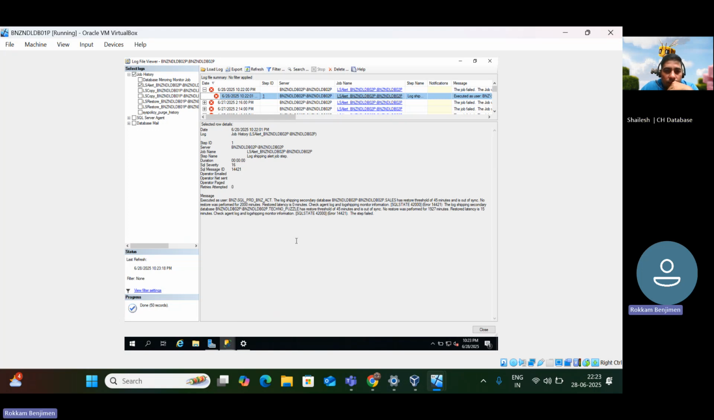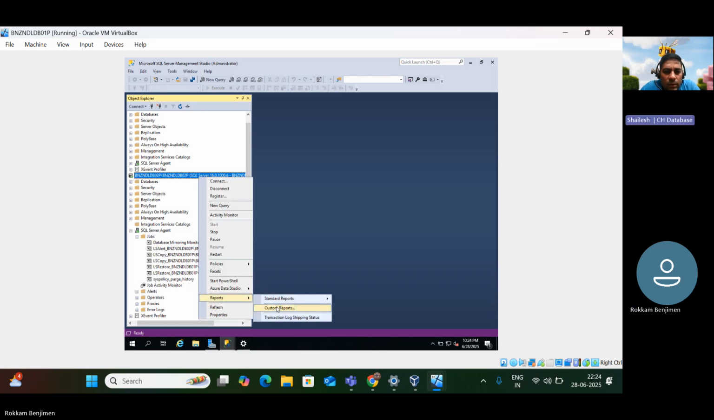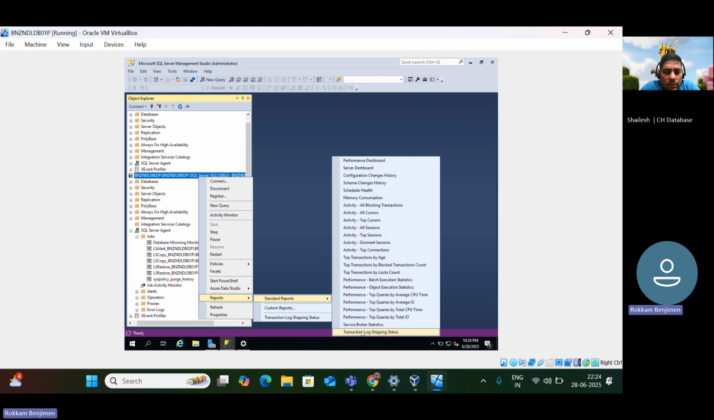So what exactly, how can we troubleshoot this one? No restore was performed since 1927 minutes. Why? I don't know, but I have seen this also. Go to the log shipping monitor, the last restore. Reports, log shipping.